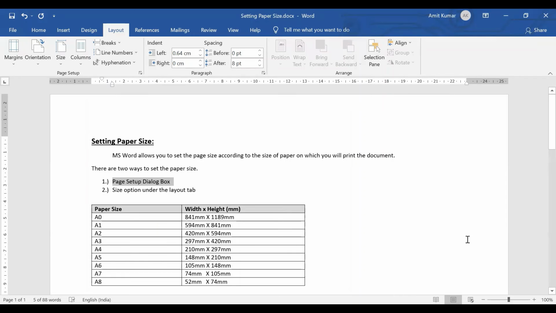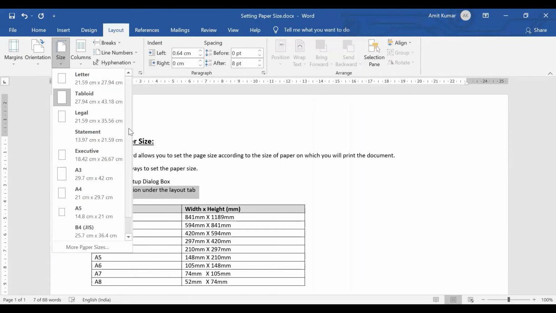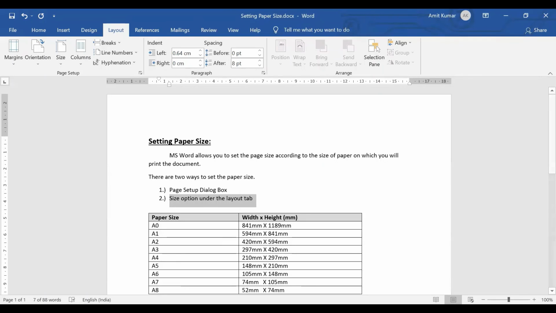you can see there is a change in my paper size. And the second option is the size option under the layout tab. Under the layout tab, you can see the size option is there. You can click here and you can select from the various options available. You can choose any one of the options from this list. For example, if I select A4, which is the standard paper size, you can see this has changed to the A4 size.